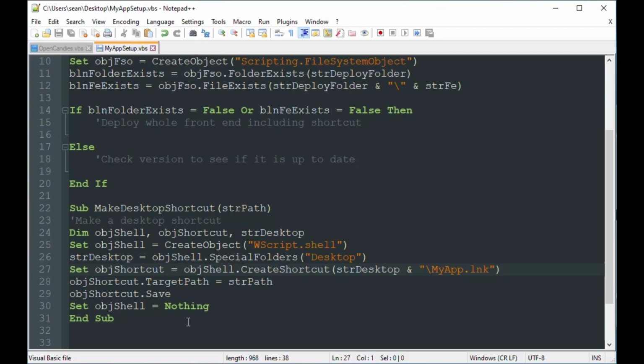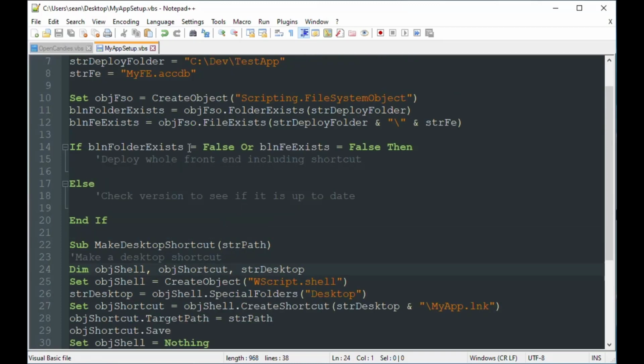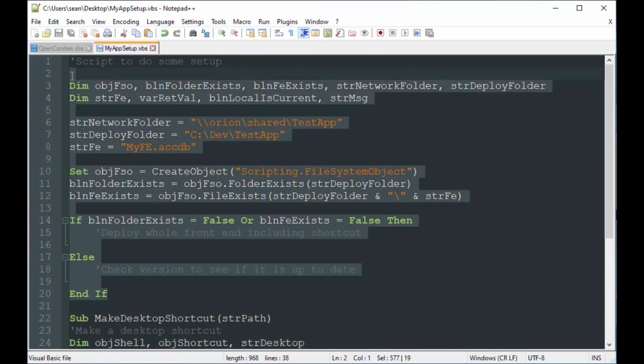And so this is a nice little subroutine. The only thing that it does is it creates a shortcut for us with that path. So we're going to pass in the path of our ACCDB front-end file, which will be in the C drive somewhere, but we're going to put a shortcut to that on the user's desktop, which is very, very handy.